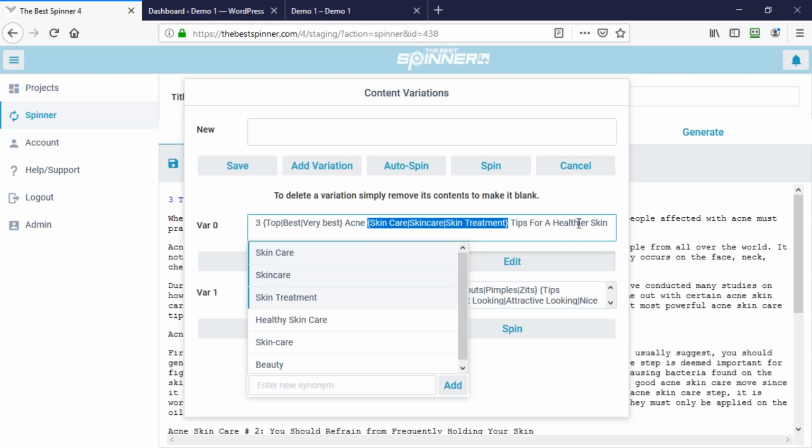So what I'm wanting to emphasize for you here is that by taking literally a second to read it, especially if you can do it out loud, to see whether it makes sense, will help you avoid the problems that some people have with spinning where the article doesn't read very well. So for me, three very best acne healthy skincare tips for a healthier skin doesn't sound right. You might like it, that's fine. You choose your own standards. But for me, the word healthy appearing twice is just a bit off.